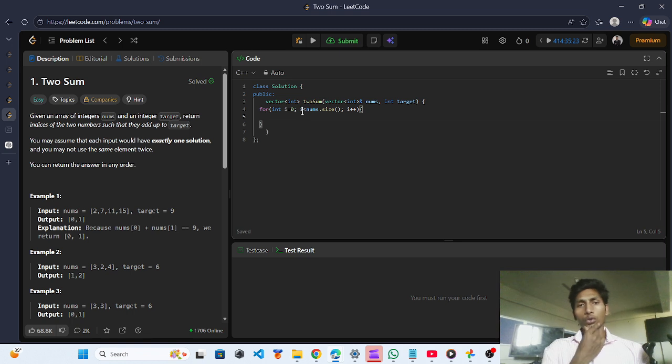And we have to run a nested loop here, because we have to add, suppose, 2 plus 7, so index number 0 plus index number 1. So we use a nested loop.